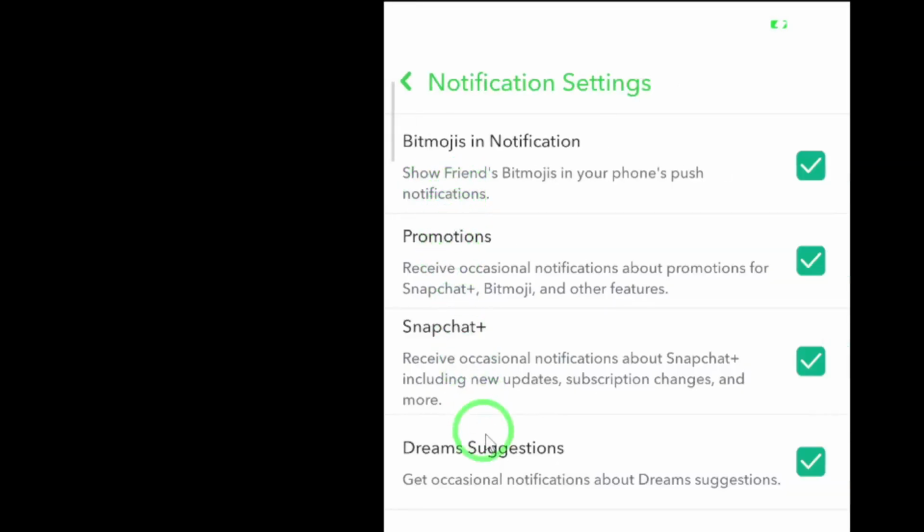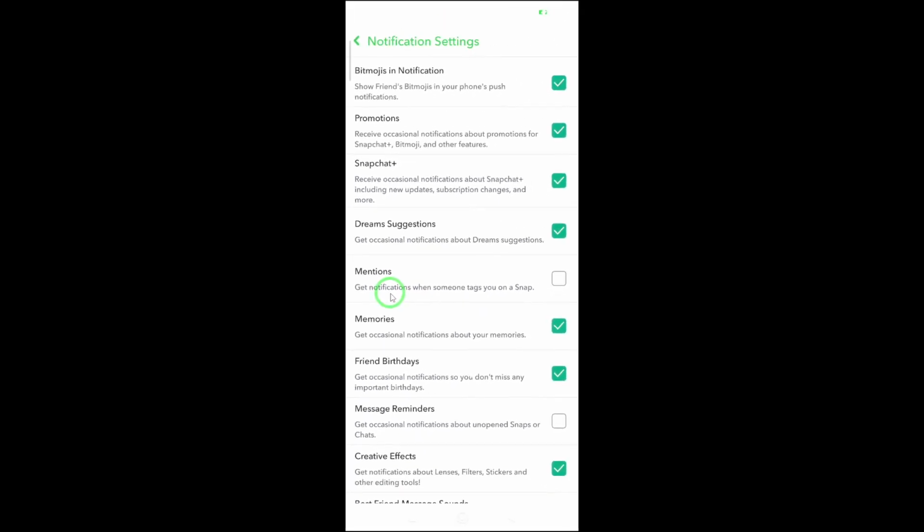Inside the notifications section, you'll see a list of different alerts you can turn on or off. Look for the option labeled Mentions. Once you find it, simply check or enable that option.